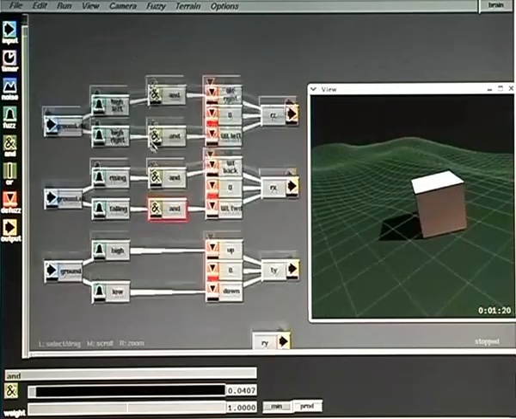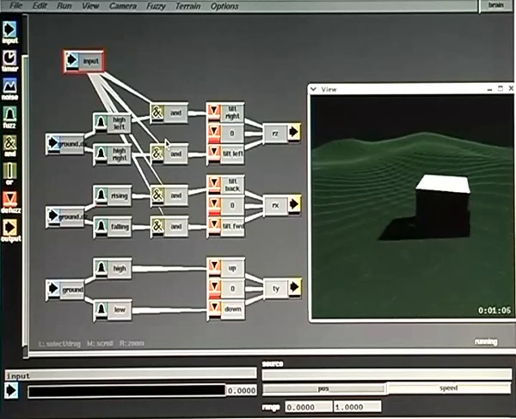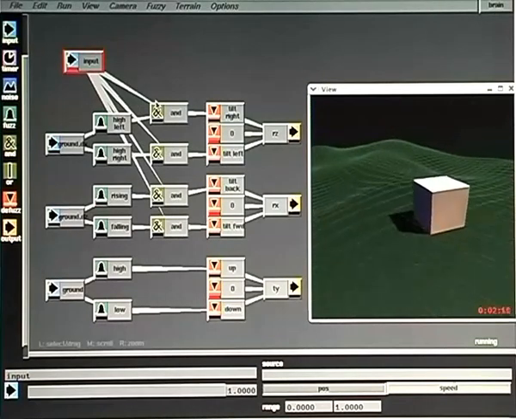But now what we can do is bring on an input node and plug it into these ANDs. So they can only be true now when this input node is true. If the input node is off, we don't get any adjustment to the terrain. If we switch it on, we do.